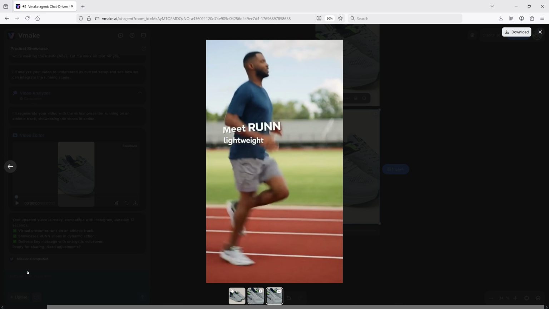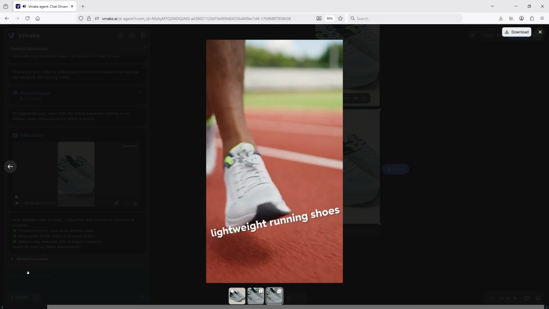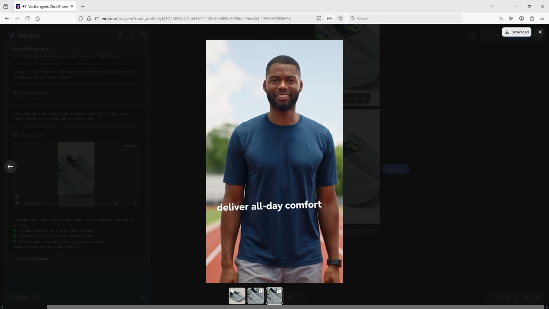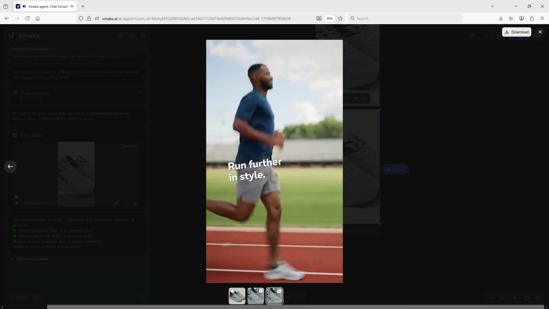Meet Run, lightweight running shoes with superior grip. The breathable mesh and stylish design deliver all-day comfort for every mile. Run further in style.